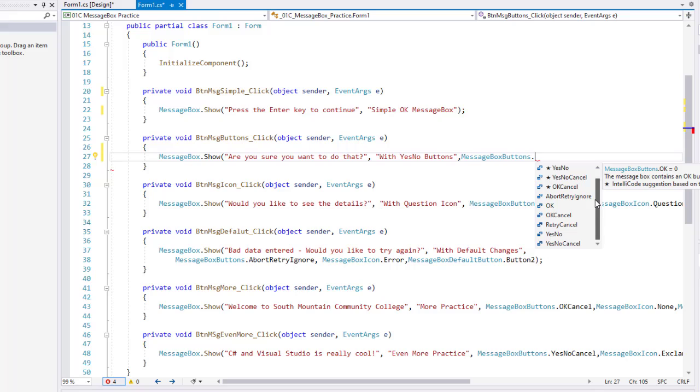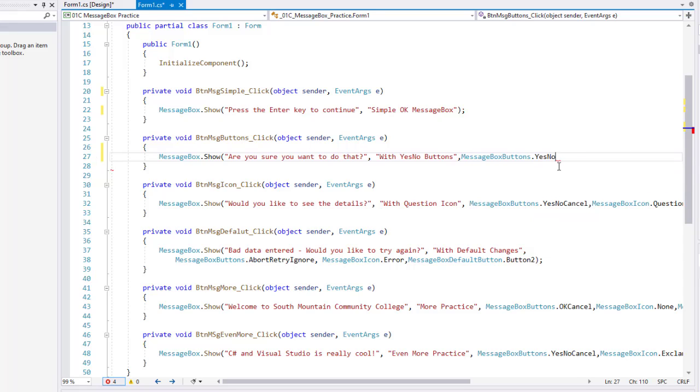Now we can't just choose any buttons, so we're limited to OK, yes, no, cancel, OK, cancel, abort, retry, ignore, OK, OK, cancel, retry, cancel, yes, no, and yes, no, cancel. So in this particular case, I want yes, no. So I can double click on that, close my parenthesis, and add my semicolon. So you can save some typing by using that Intellisense.